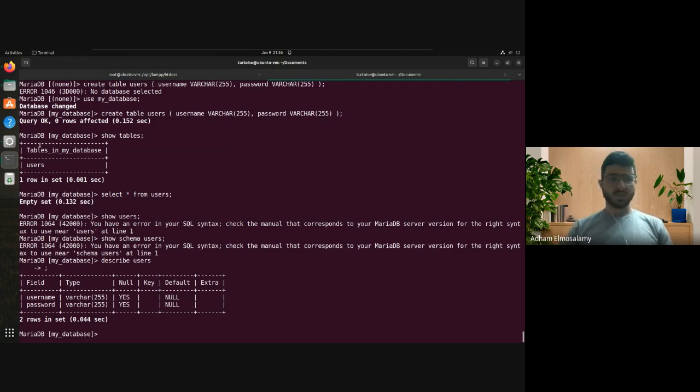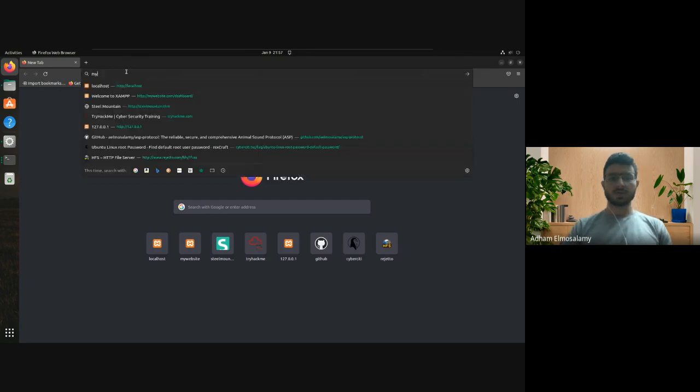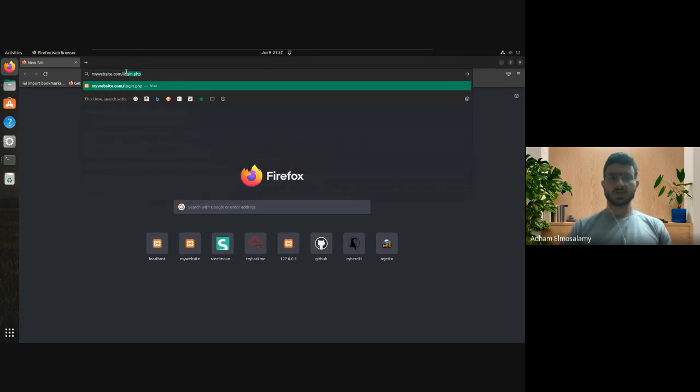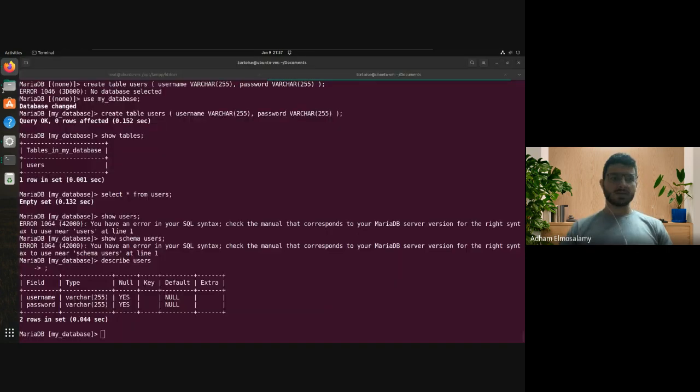So right now, if I go here to website.com/login.php, okay, undefined array key username, we can look at this in a second. But now I want users, when they log in, to be compared, I want to see if they exist in my database, okay? And right now I have nothing in my database, so I'm going to do something.